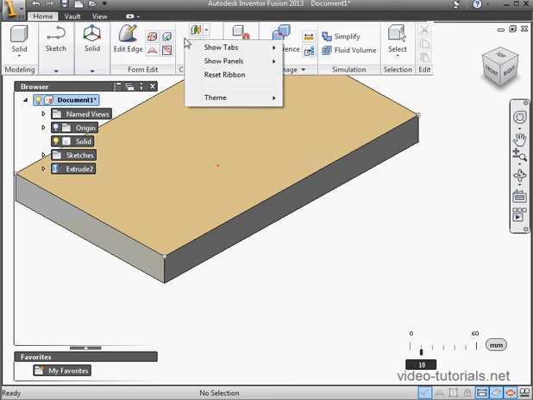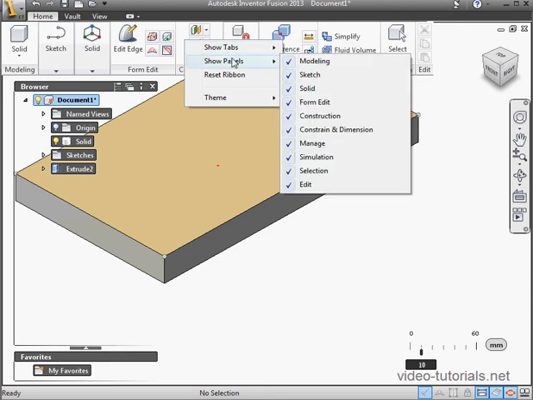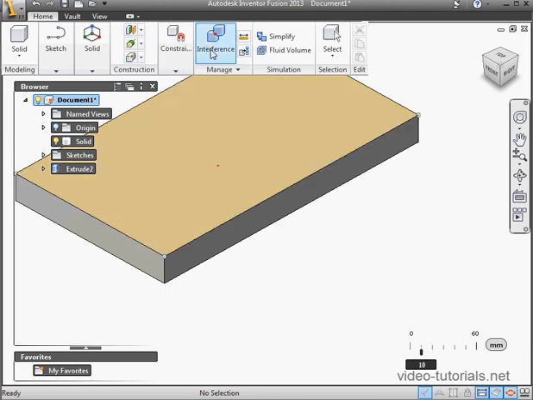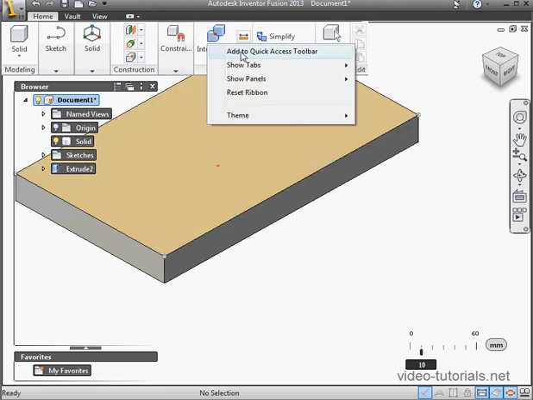Right-clicking anywhere on the ribbon pulls up a contextual menu where we can customize the contents and the appearance of the ribbon. Show tabs, show panels. Let's unselect a couple of panels.